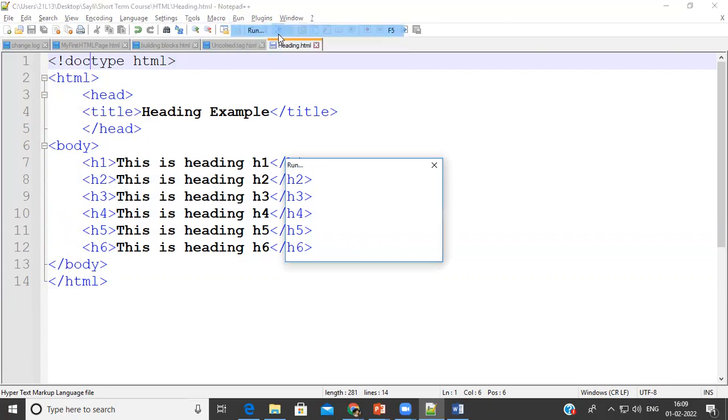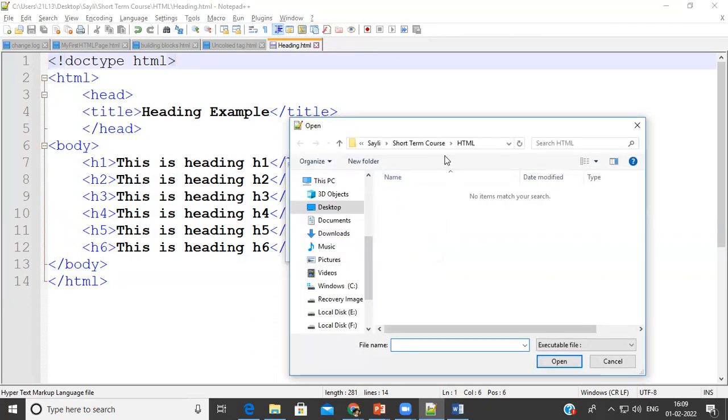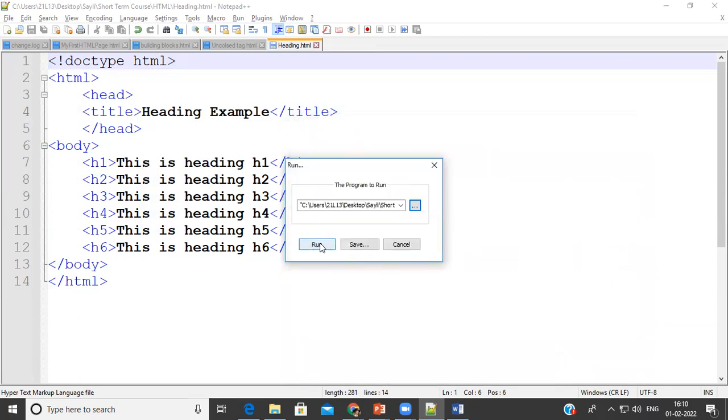Click on the run button. Select your program from these three icons. See here, the first time no files appear because the file type is only executable files by default. So we have to select the file type each and every time. Select All files, choose the heading.html file, don't take the backup files, and run.